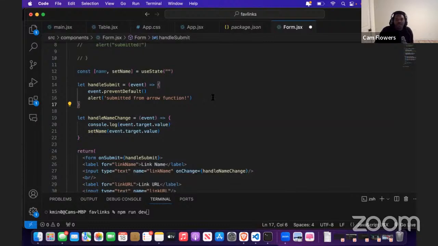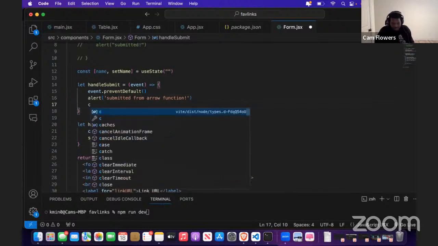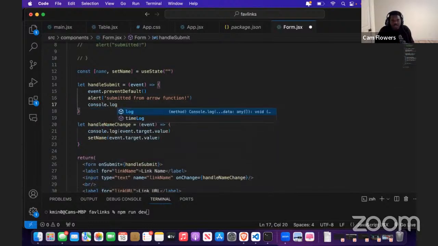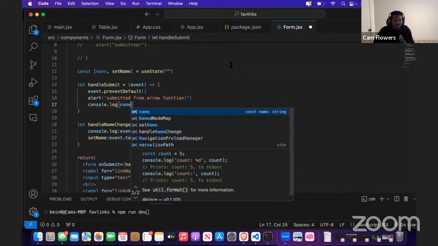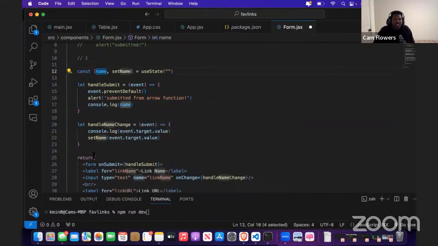So that's going to allow us, ideally, when we handle submit, to do something like, let's just console.log the name, right? Remember, name is here, set name is down here. So whenever the name change event is being called, we're setting the value, but we're going to be able to reference that value using the name. It's a kind of funky syntax when you use hooks.